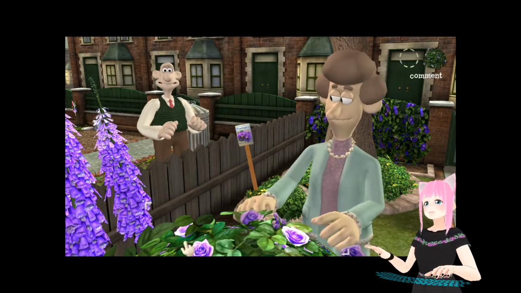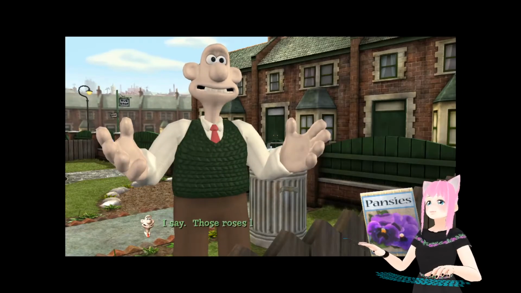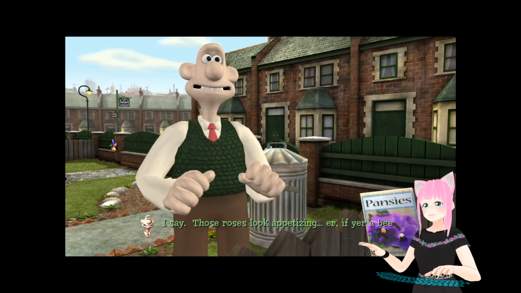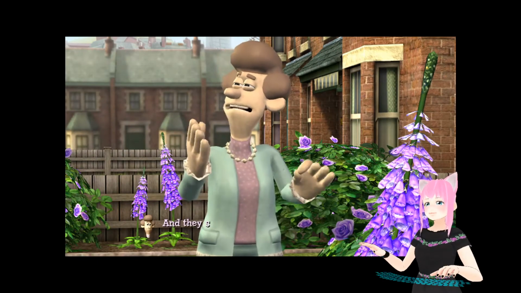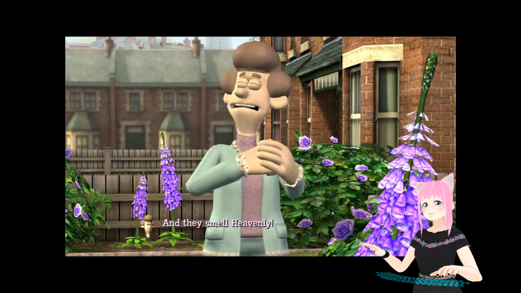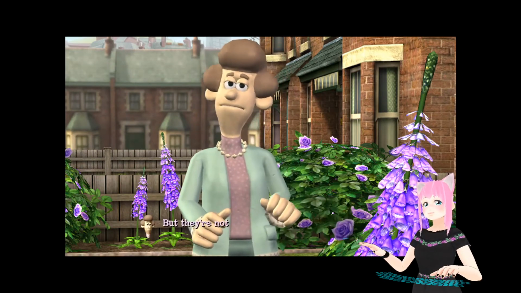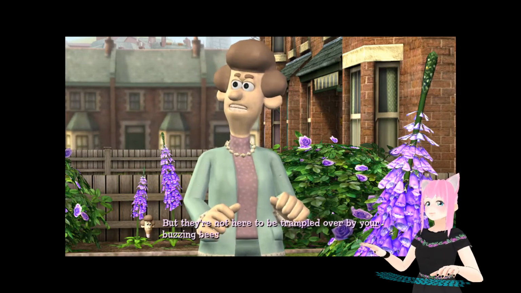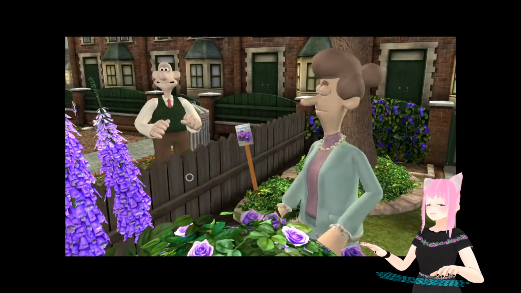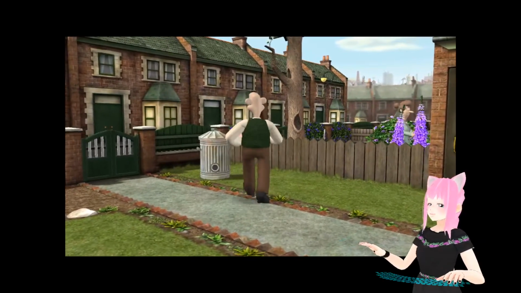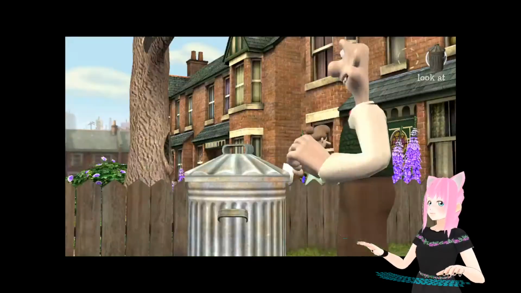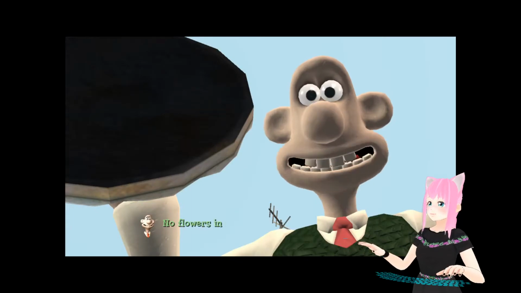I say, those roses look appetizing. If you're a bee, I'm sure they do. Absolutely, and they smell heavenly. But they're not here to be trampled over by your buzzing bees. No flowers in here.